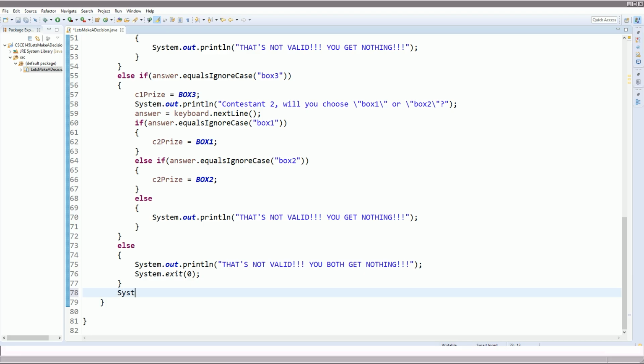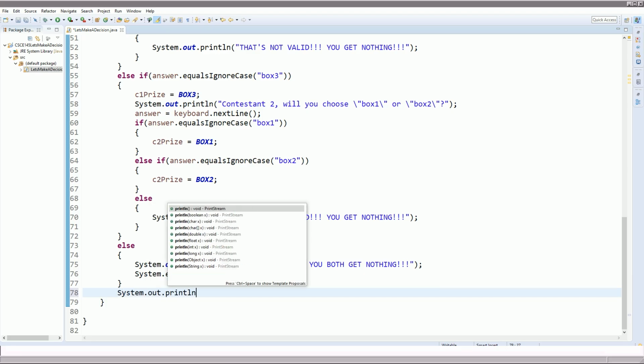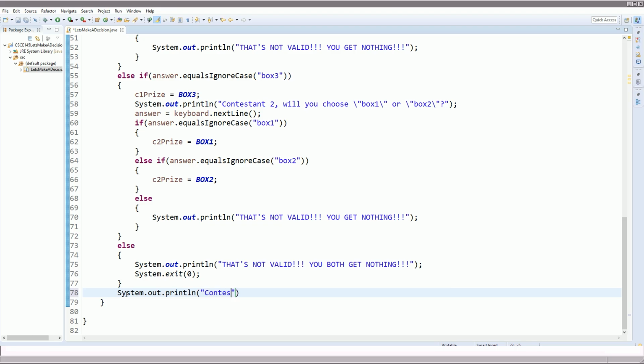So we're going to say System.out.println "Contestant 1 won", and we're going to append C1 prize. Then we're going to do an end line, and then "Contestant 2 won" plus C2 prize. Do another end line. "Thank you for playing."